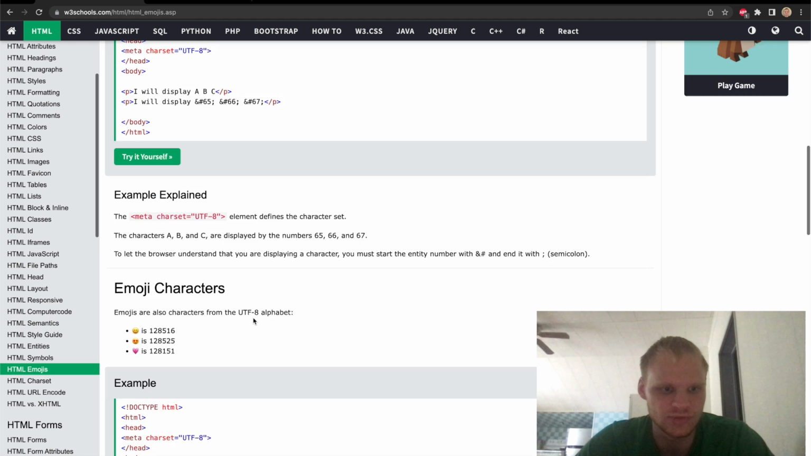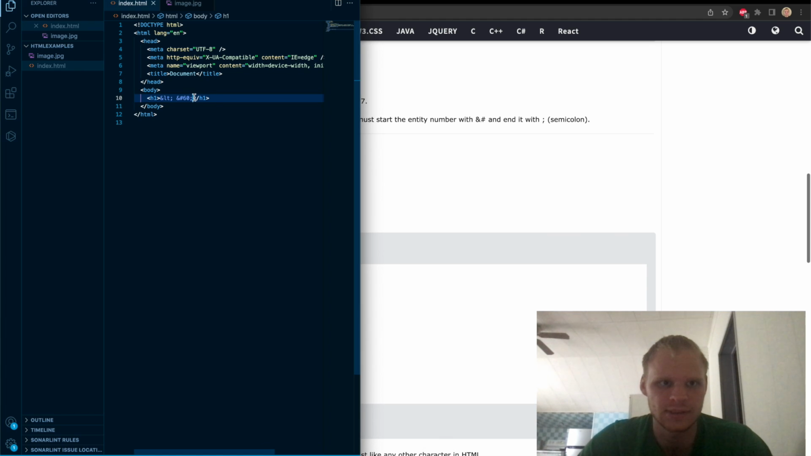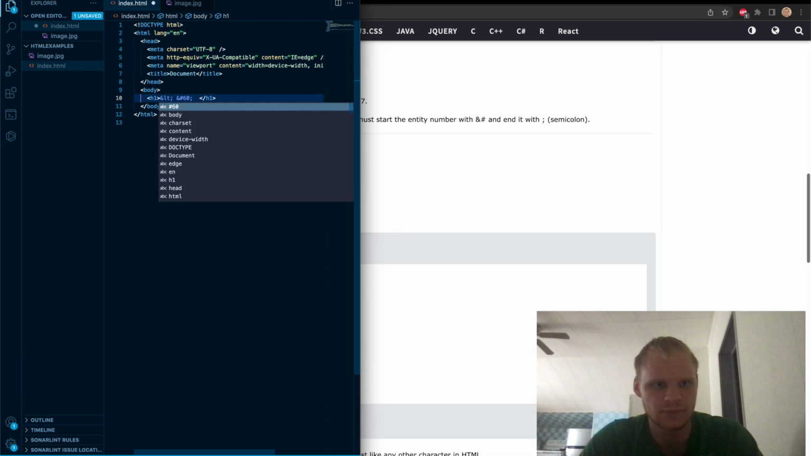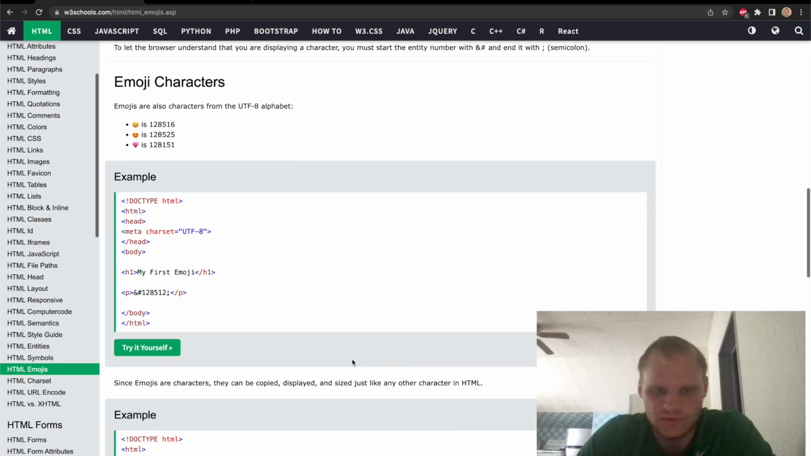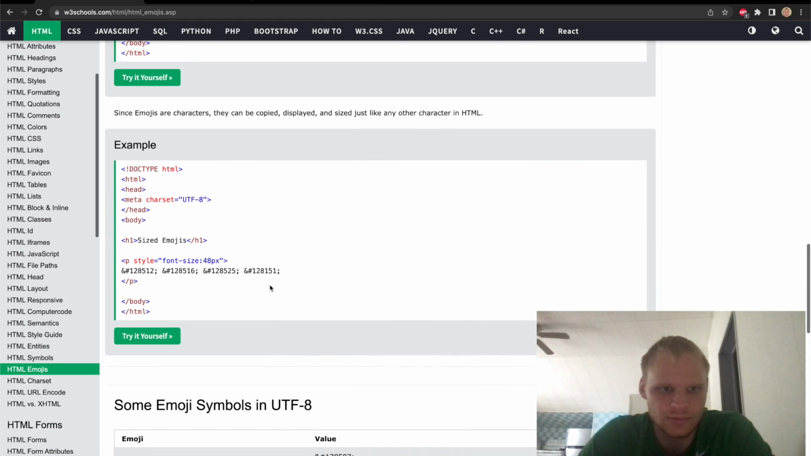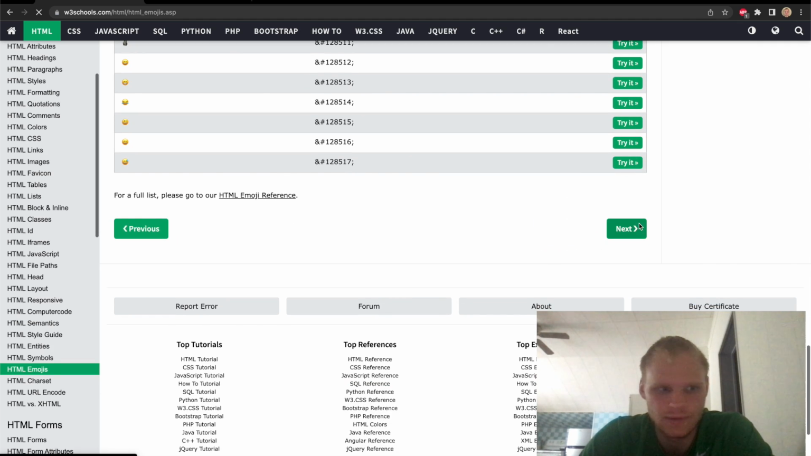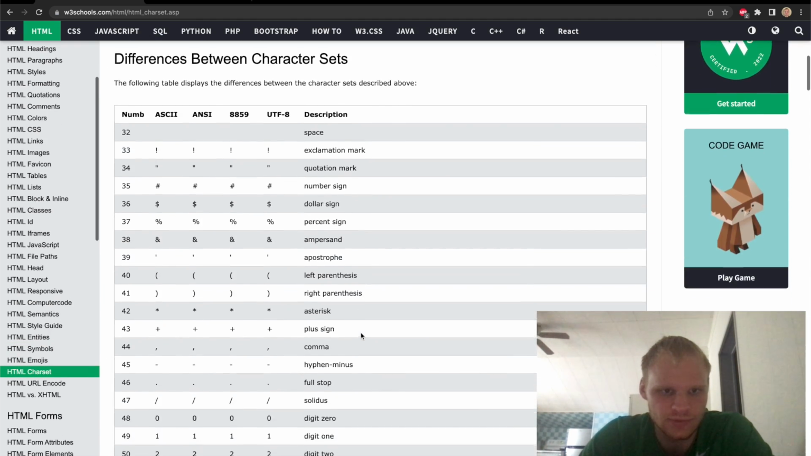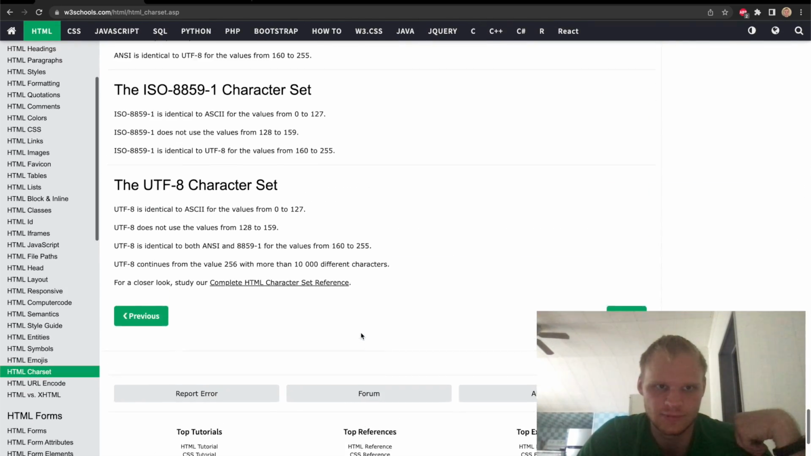Normally I like to do emojis just with my computer. I can put emojis directly inside my code. I thought I had a shortcut, what is it? Control space? Option space? I have no idea. But normally I can just do emojis directly in the code, or you can do these. It's a bunch of numbers with an ampersand in front. So that's pretty cool. Charset, UTF-8, character sets. So if you ever use charset, you can use that.